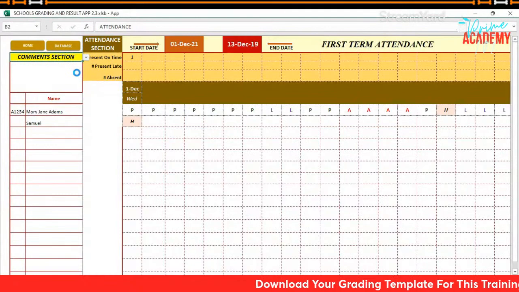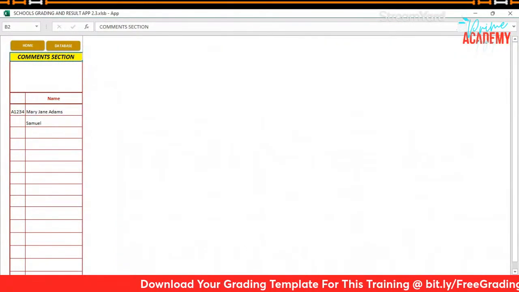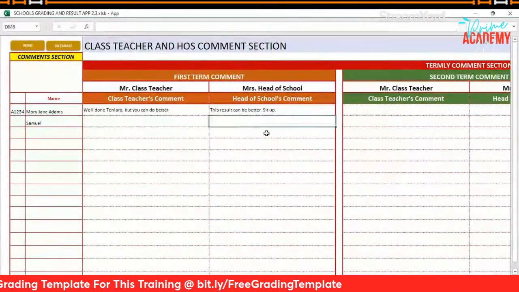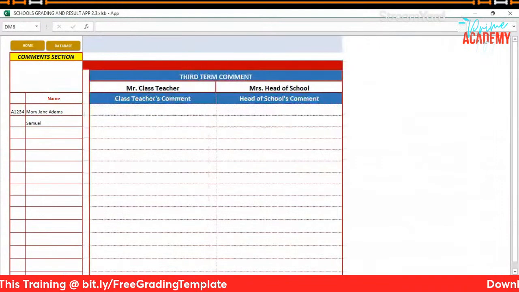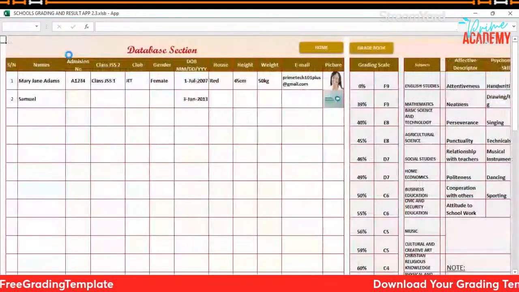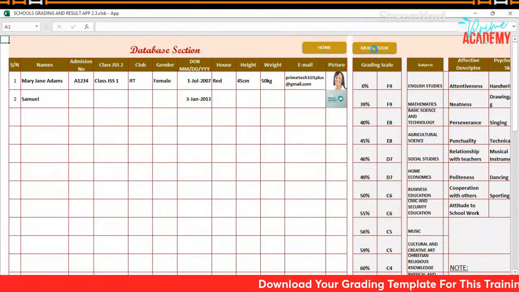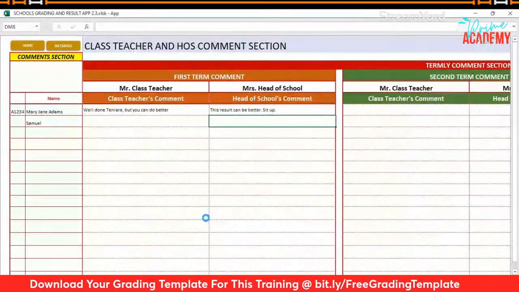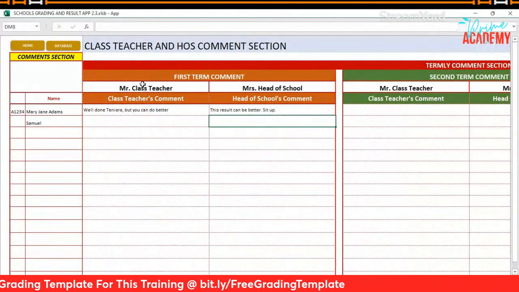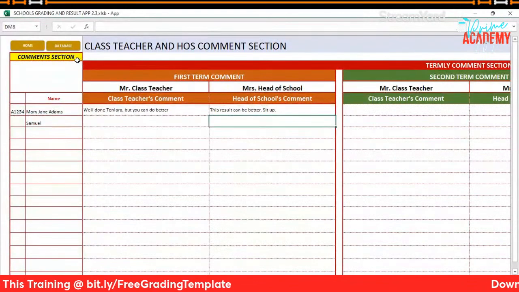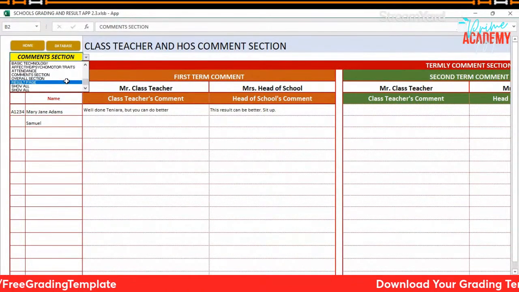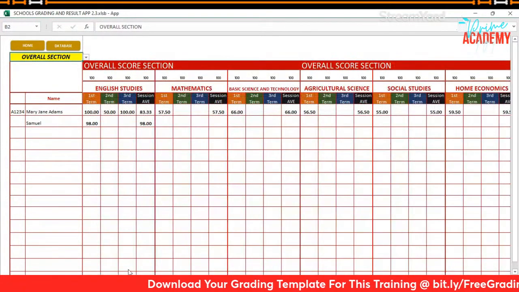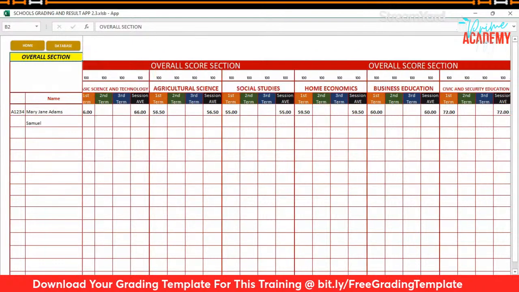This is the comment section. Everything can be picked from this one box. This is where you input the comment for first term, second term, and third term, depending on the term you're working with. Let me go back to the grade book. All right, this is the comment section for this is for class teacher, this is for head teacher. And if you want to see the overall section, you click the overall section in the yellow box and you see that and the analysis.